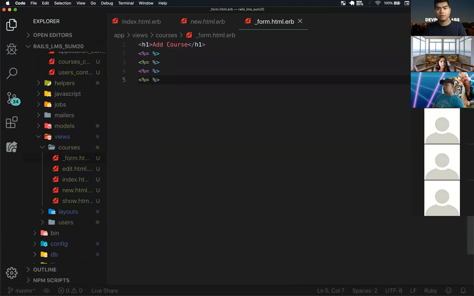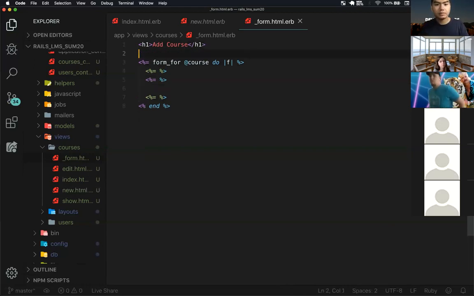Three of them after the first one, and then a non-echoing tag for the end to fill it out. So then to fill out your form, you can do a form for course equals, well, never mind. It will be do f like that, like so, and then end it before you forget.